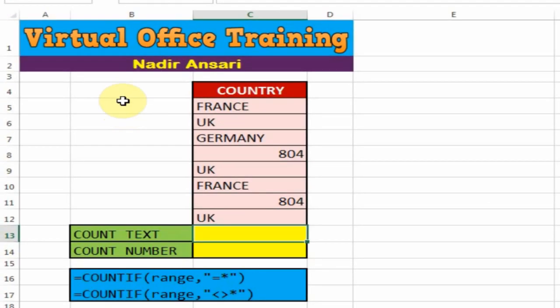Today we will learn how to count the text and count the number in Microsoft Excel. Here you can see the data. Here number and text are available and I want to count only the text.